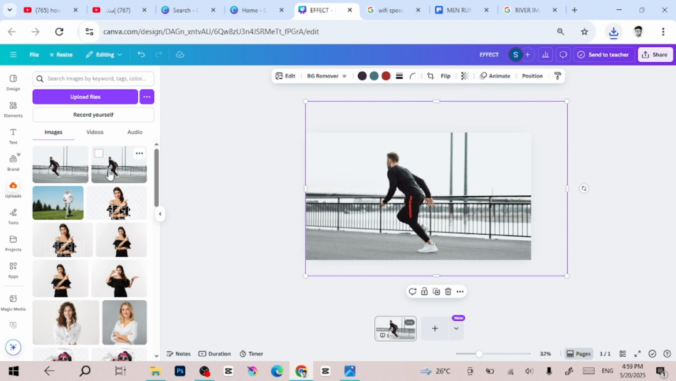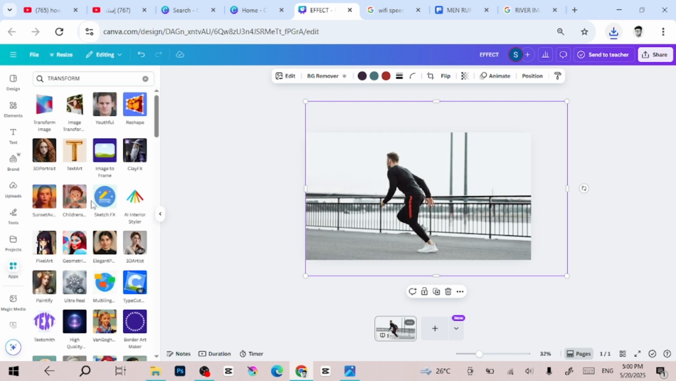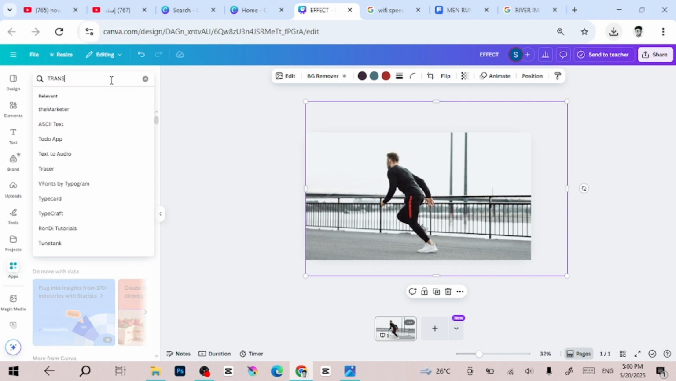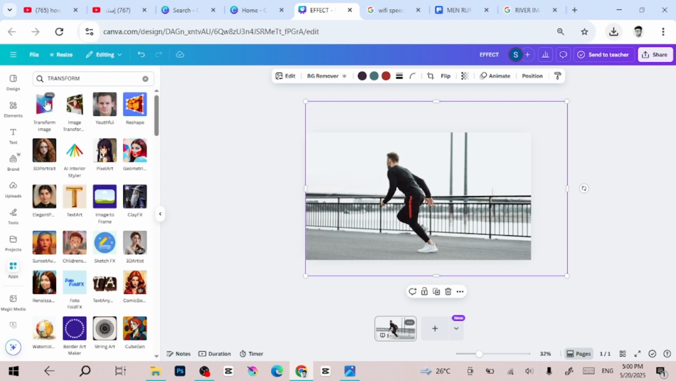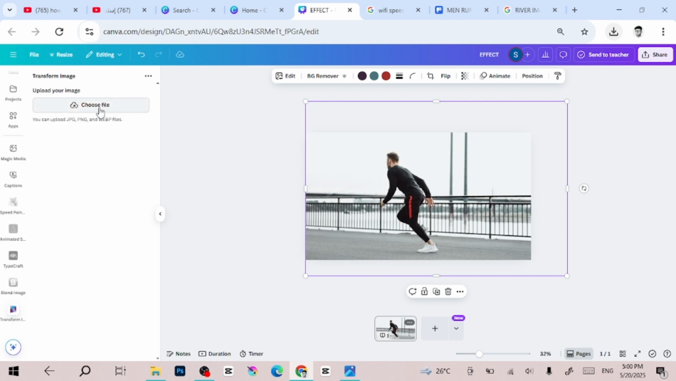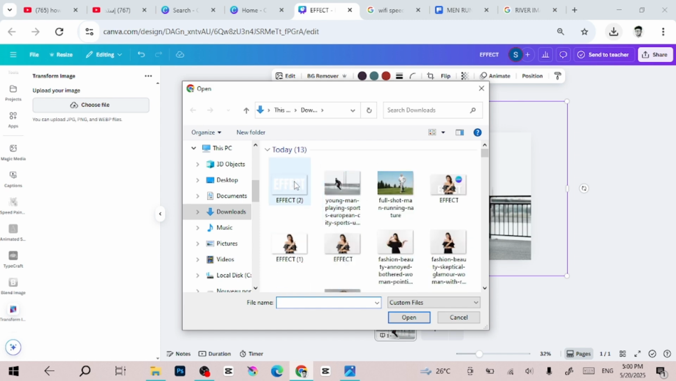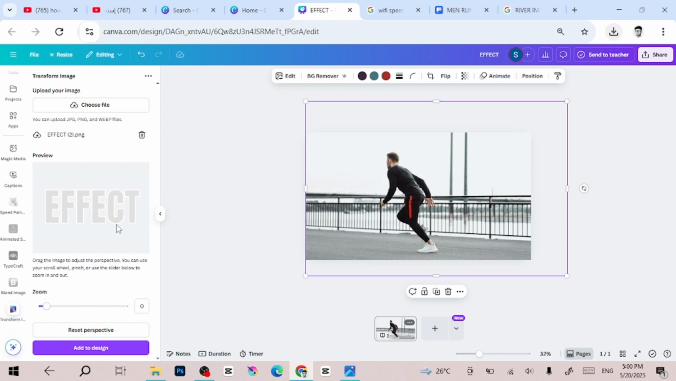And after that, guys, we will go to apps, click on apps and search here in the search bar for transform. Click transform and choose this one and click choose a file and choose your file that we made effect. Add it here, and right now just control this here from here, guys. So make this zoom a little bit like this and control it till you make it in the right place, and then click add to design.